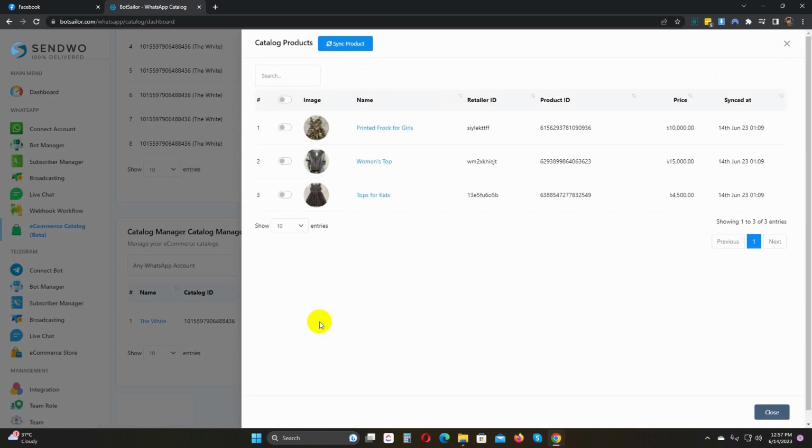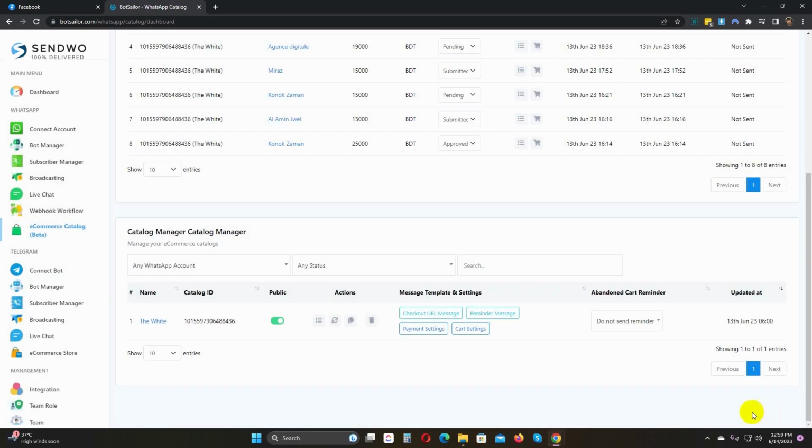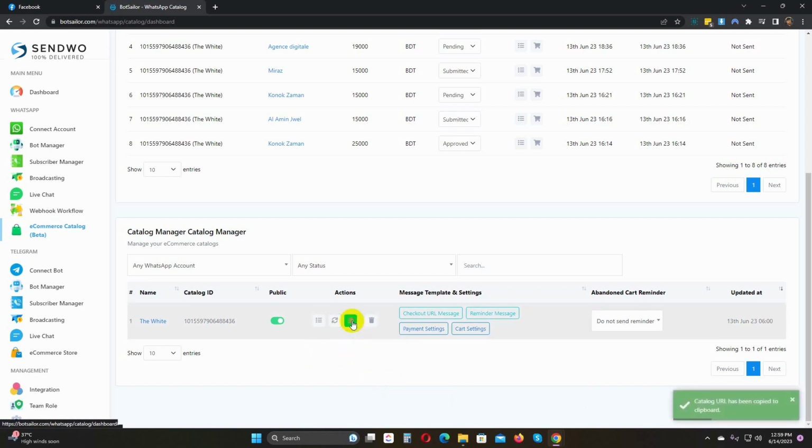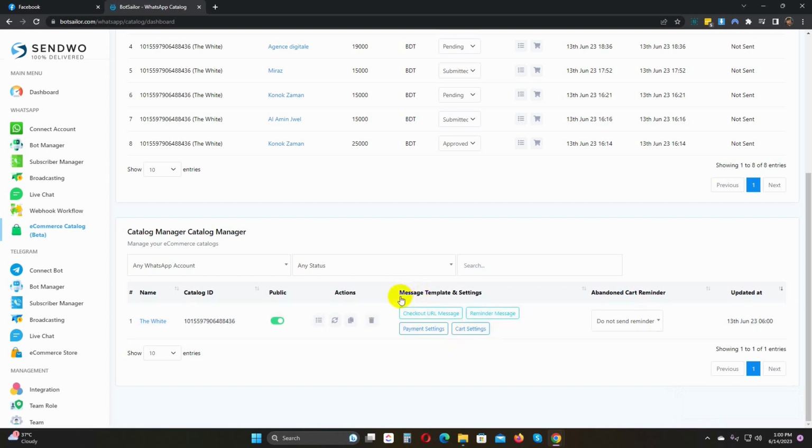In the Actions, there is an option to view the catalog product. You can synchronize any products that have been added later or have been updated. Select Products and click on the Synchronize button. You can also synchronize the full catalog by clicking this option. You can copy the catalog URL to share with your users. You can also remove the catalog by clicking on the Delete button.